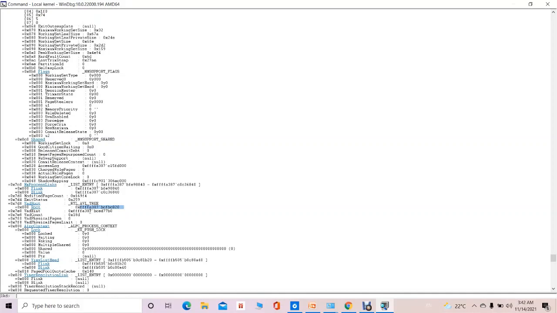If you make use of this, we can get the entire vad tree structure. Let's say we make use of this particular virtual address in order to obtain all the vads which are associated with the PowerPoint.exe process. For that purpose we have to use the command vad and then use this virtual address.